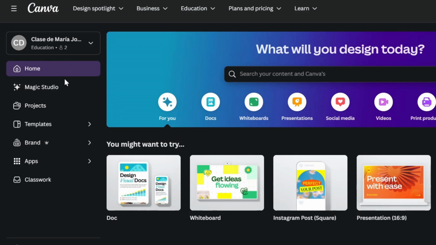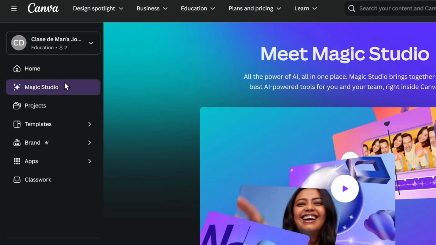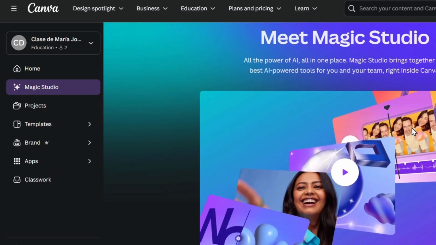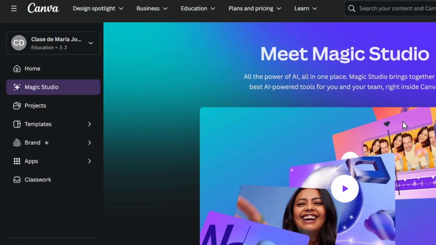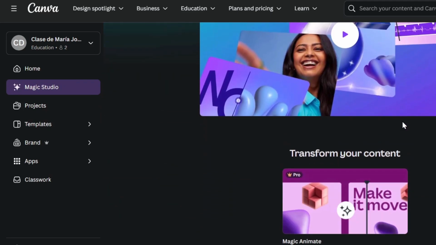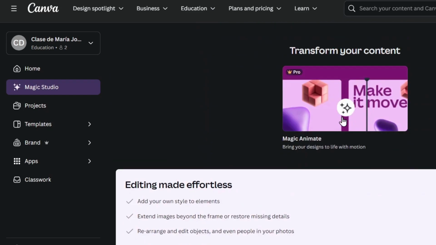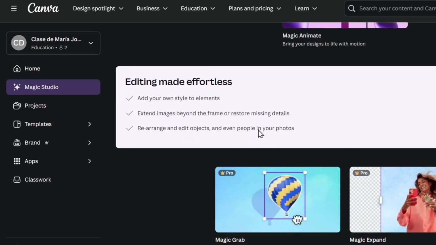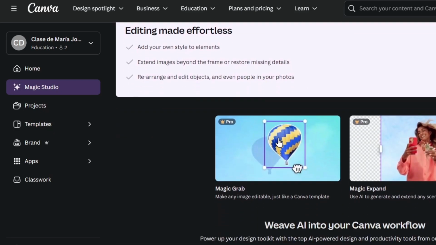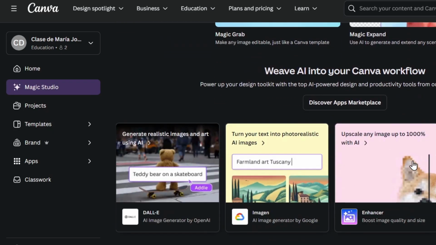There's now the new Magic Studio. The Magic Studio is a new implementation powered by artificial intelligence where you can do a lot of stuff. For example, you can bring designs to life just to make them move with motion. You can make edits, for example, on styles. You can make any image editable, just like selecting a magic graph. You can expand an image, and there's a lot of applications to discover in the marketplace.